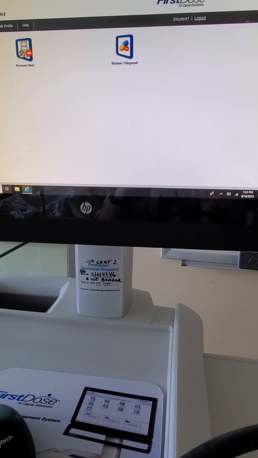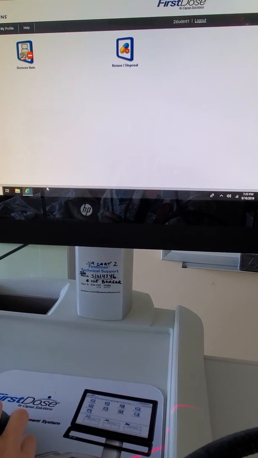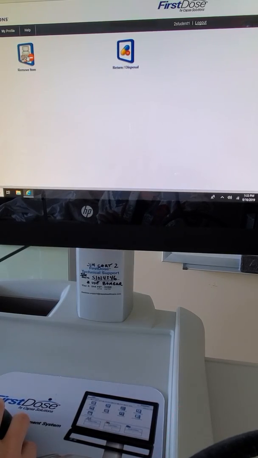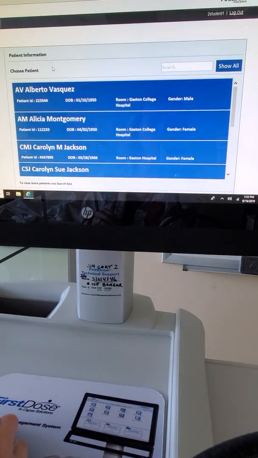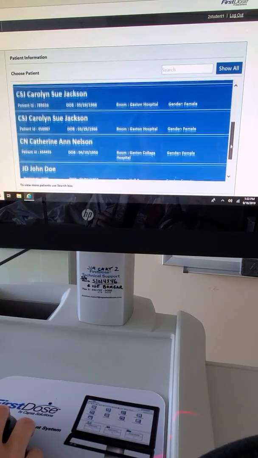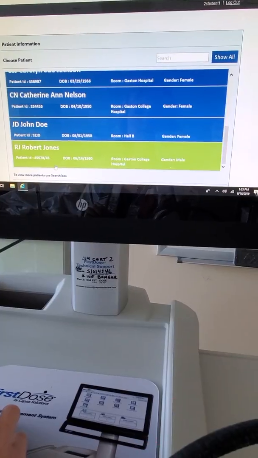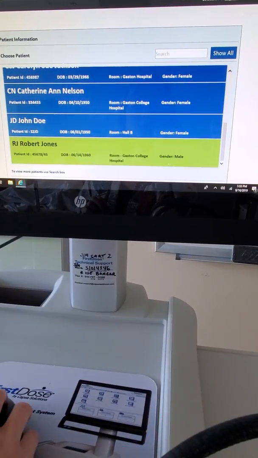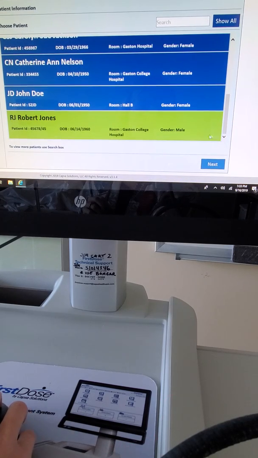After you have logged in, you're going to go to remove item, which is here, and you're going to click on it. You're going to scroll down until you find your patient. Our patient is going to be Robert Jones. So I'm going to click on his name to make it green, and then I'm going to click Next.